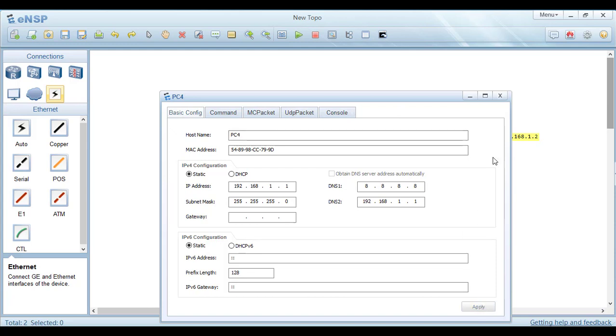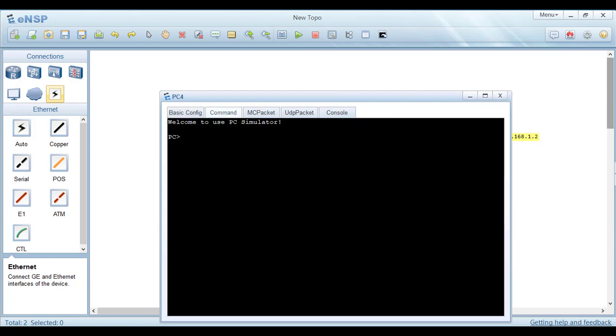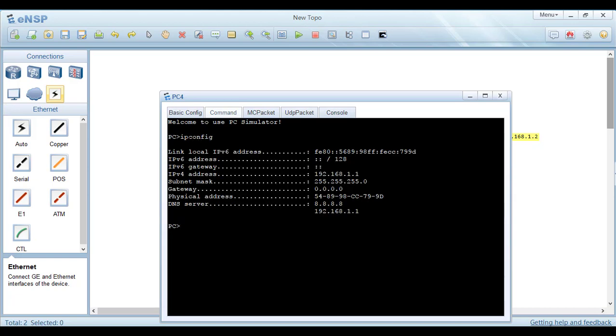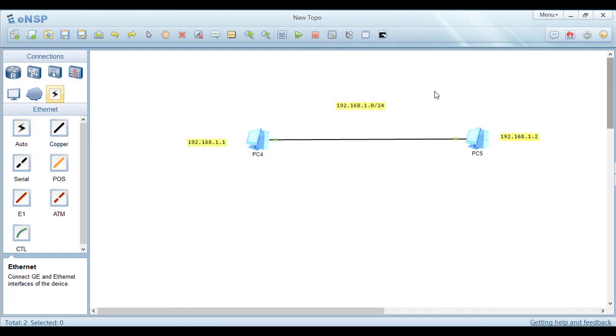I will apply the IP address. Then if I go here to the command, you will see the command prompt here. If I want to see the IP address, I type ipconfig, and you will see the IP address. That means the setting has been updated. That is PC number 4. Then I will go to PC number 5.